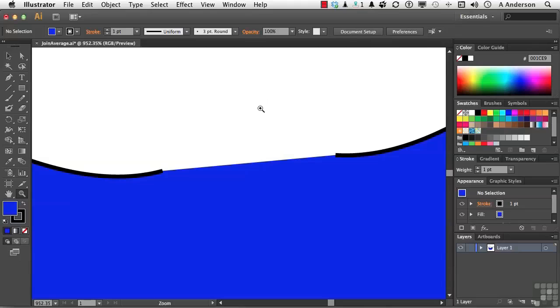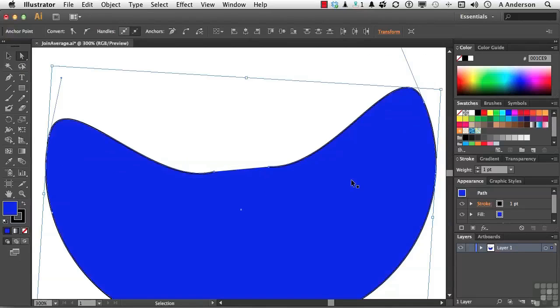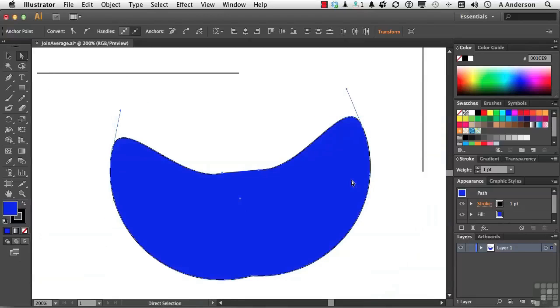Now, what I want to do here is close it, but I can't do this with join. If I do, it will create a straight line between the two, and I'd rather keep that kind of contour going. So what I'm going to do is pick up my direct selection tool, and let's go ahead and select these two. Now let me back this down so you can watch what's going to happen. Again, if I do a join, it will join them with a straight line.